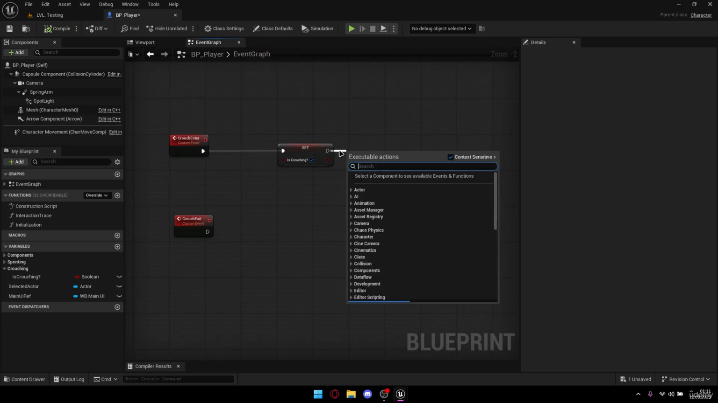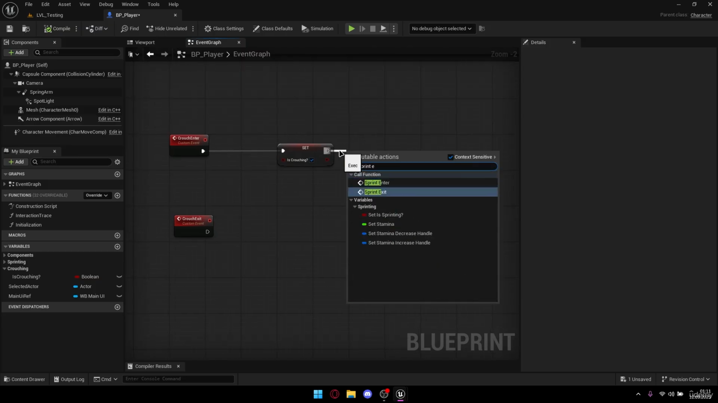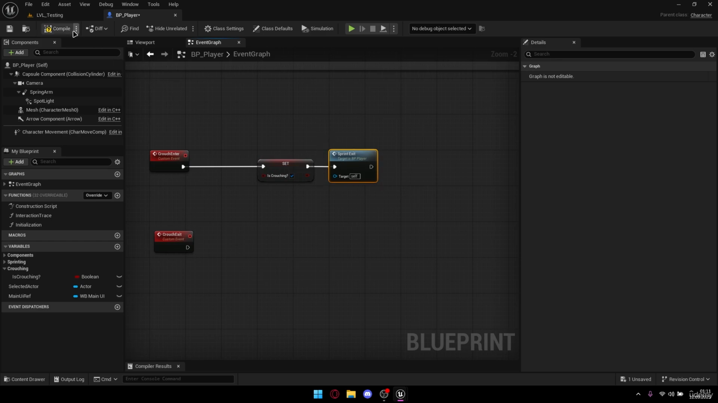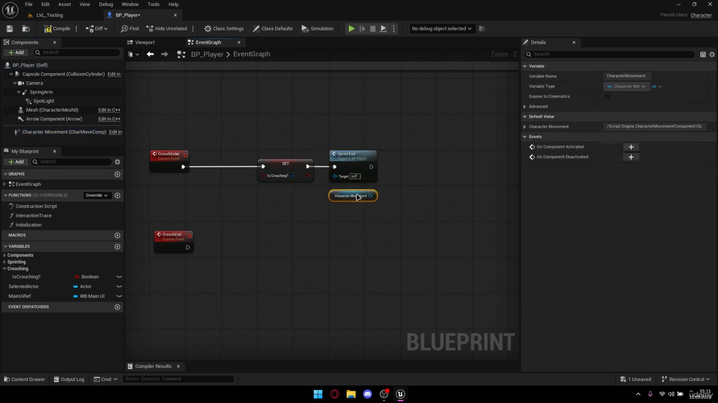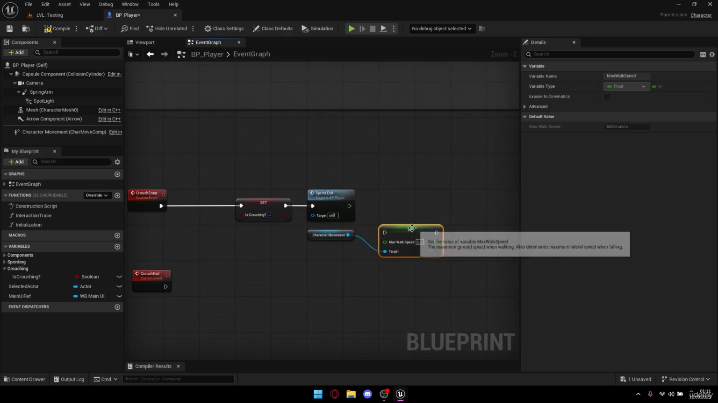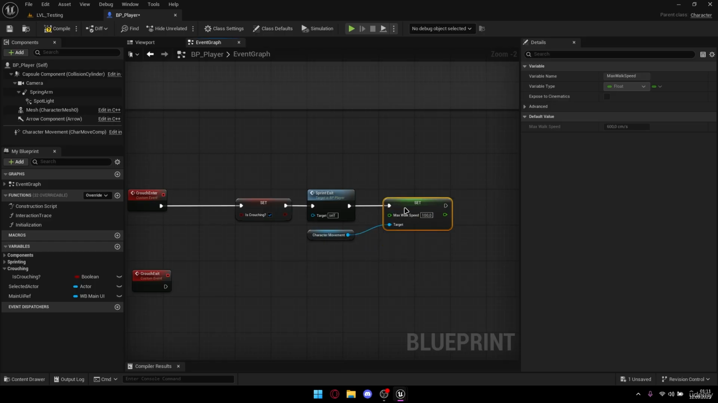Then we also want to sprint exit. If we are sprinting and we start to crouch, we want to exit sprinting, and we can here change our character max walk speed. So search for max walk speed, set max walk speed, and it will be a 100. So for walking it is 150, for sprinting it is 300, and for crouching I want it to be pretty slow, so it will be a 100.